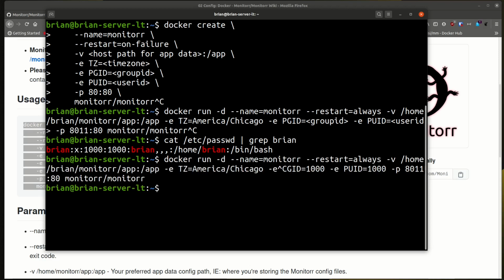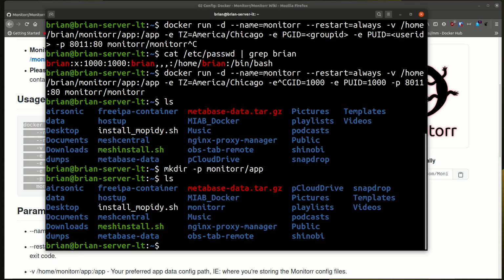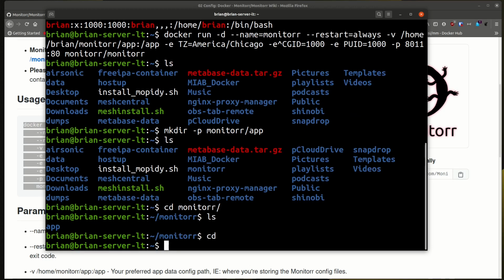And one more time I need to do an ls, and I'm in my home directory, so I'm going to say mkdir -p monitorr/app. So that's what I am creating. So it's home Brian, and then I need this one and this one here. So now if I do ls, I should have the monitor folder right there, and if I cd into it, I should have app, which I do. So great. Alright, so we're pretty much set to run our command.